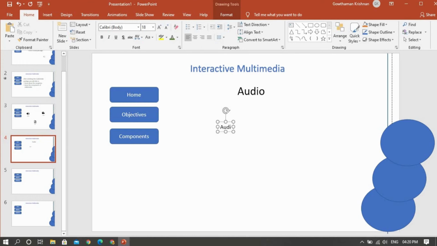Audacity is an open source software used to record and edit audio and sound.